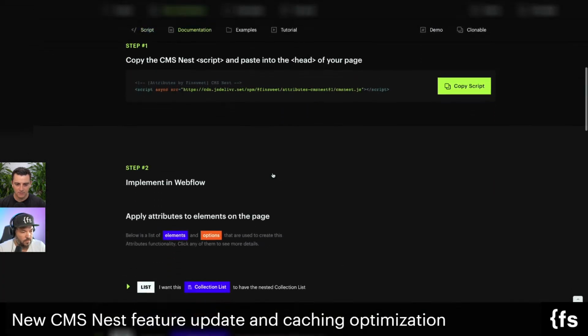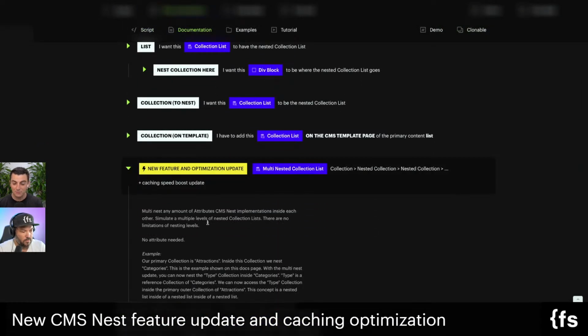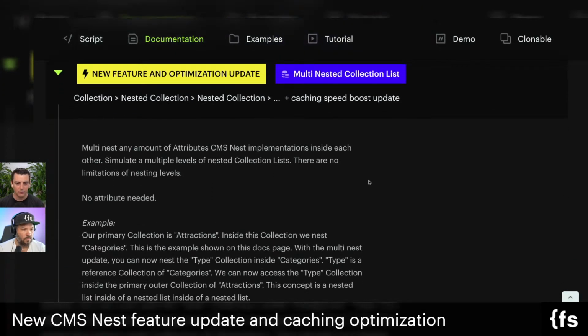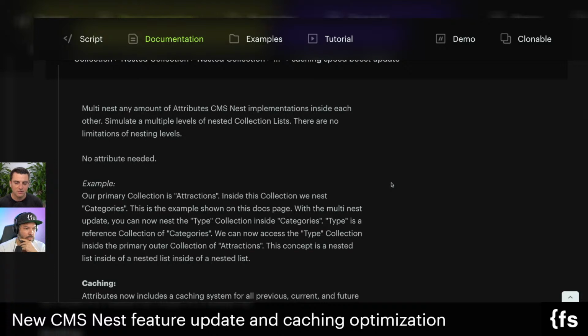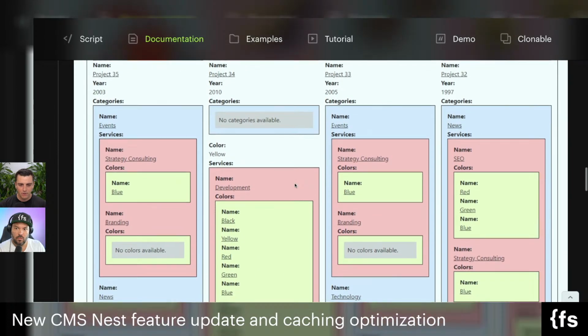Scroll it down. Towards the bottom, we have a new feature and optimization update. Can you zoom in for that, please? Nice. Okay. So now you can multi-nest any amount of attribute CMS Nest implementations inside each other. This is going to simulate a collection with a nested collection, with a nested collection, with a nested collection, and so on. There's no limitations. So let's scroll down. There's a visual on this. And a little bit further down here, you can see this visual where we have our projects.